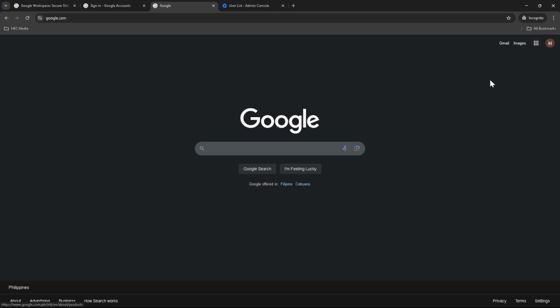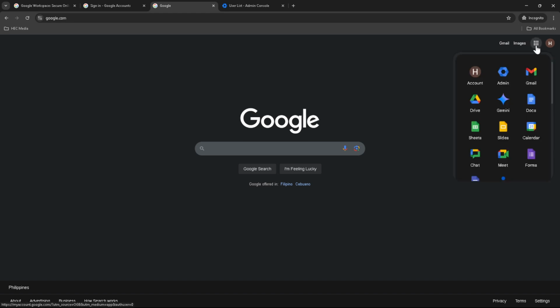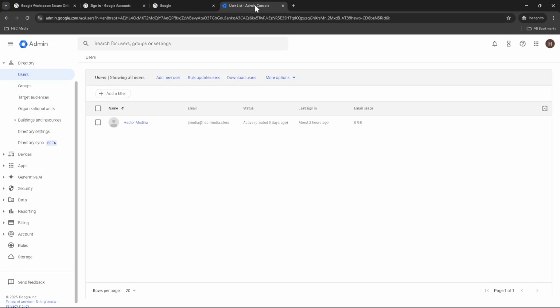Once you're signed in, look to the top right of the screen where you'll find the Google Apps menu icon. Click on this icon as it will display a list of applications available to you. From this menu, locate and click on the admin icon. This action will take you to the admin dashboard, which is your control center for managing users and settings within Google Workspace.